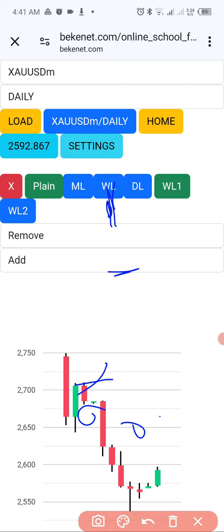This is weekly key level. This is last week key level. This is last 2 weeks key level. This is a daily key level. If you are a resistance and support trader, you understand all this. All these things, you'll be able to understand them.